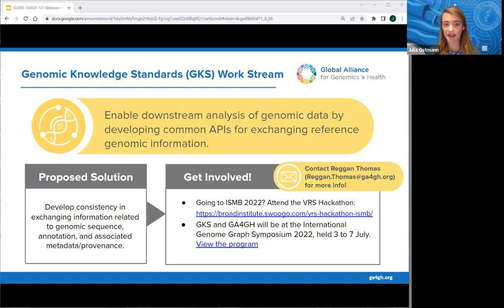So some standards developed by GKS include the Variant Representation Specification, or VRS, which is a standardized schema representation of many different forms of genetic variation. And if you're curious to learn more about this or adopt it in your work, and you happen to be going to the ISMB conference next month in Madison, Wisconsin, you can sign up at this link here for the VRS hackathon that we are hosting.